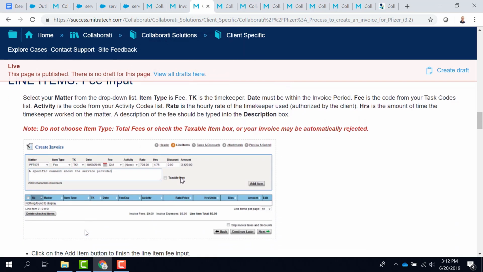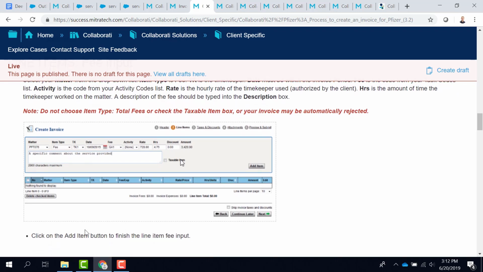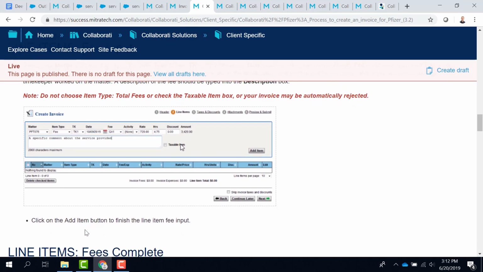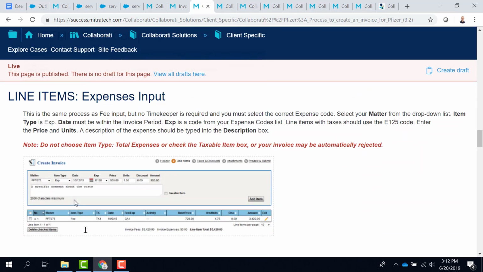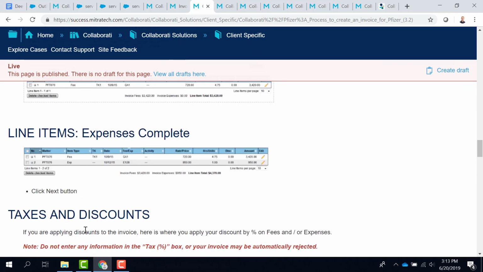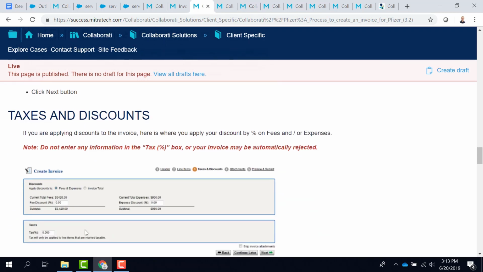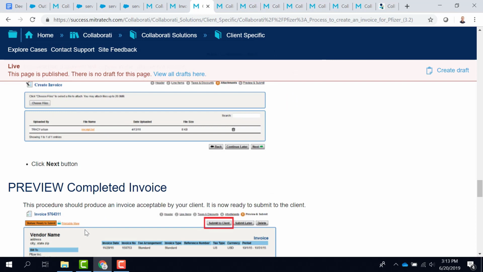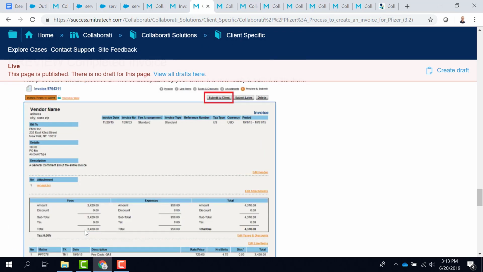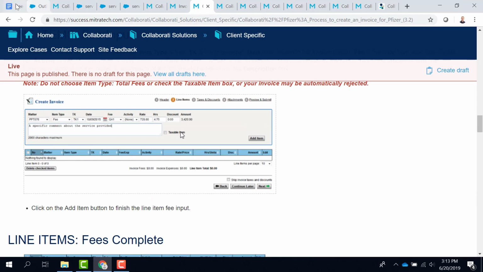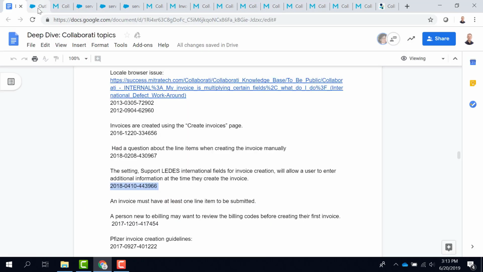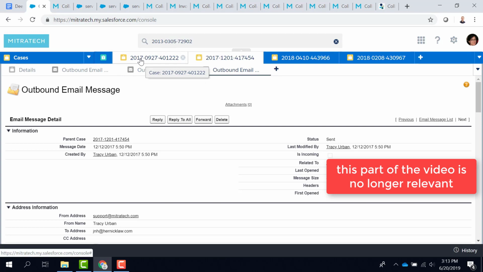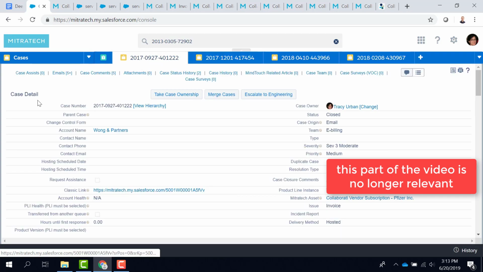And then the line item entries, make sure you don't use item type total fees or check the taxable item box, or your invoice may be automatically rejected. Don't choose the item type total expenses, or your invoice may be automatically rejected. Don't enter any information in the tax percent box or your invoice may be automatically rejected. Attachments. And then there's your final invoice. All right. So we do get that question a good amount, but not that frequent, but we did for a while.